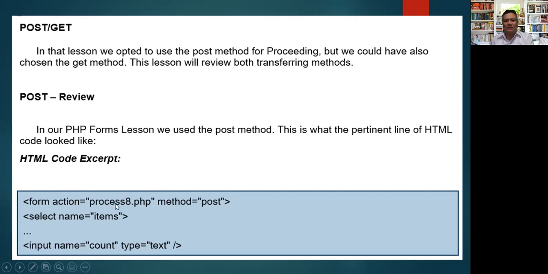Form action is equal to, for example, a process8.php file. Method is equal to post. Then select name is equal to item, and so on and so forth. Then input name is equal to count, type is equal to text. So this HTML code specifies that the form data will be processed to the process8.php web page using the post method.